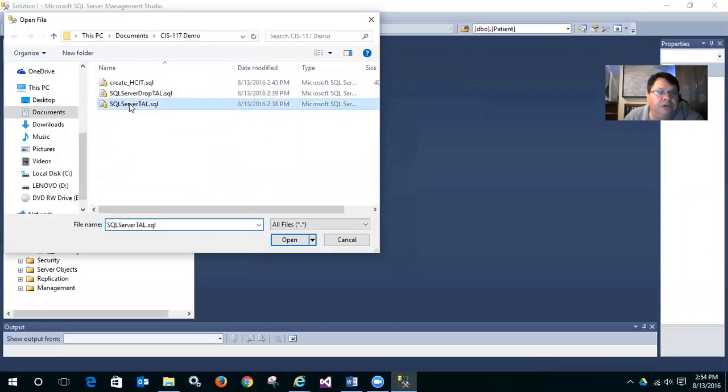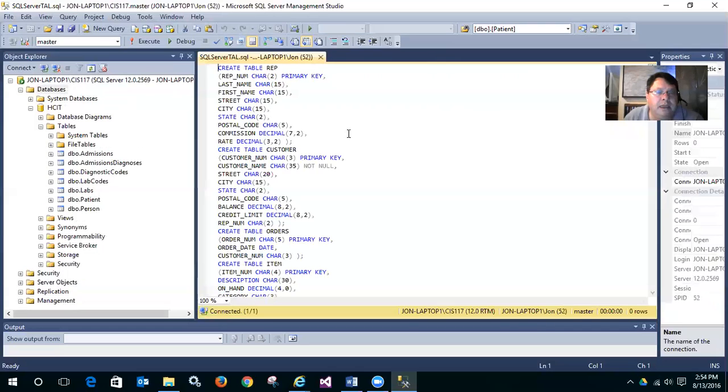So here's SQL Server TAL. And you notice that this script, first, there's a separate script for the create and the drop. So the textbook publisher has separated the creating from the dropping. You've got to run those as separate batches. And the other thing is the textbook publisher starts right in on the tables. They haven't made any provision for the database.